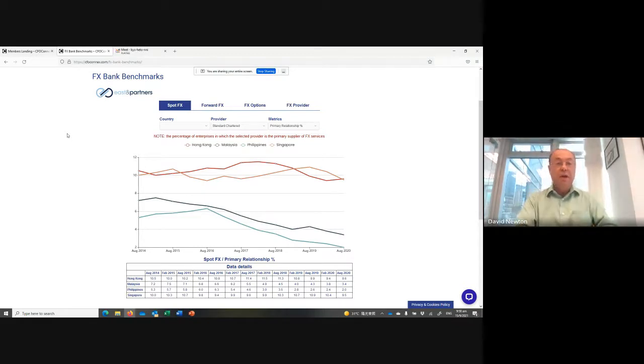So what we're looking at here is a survey of about 1,800 or so corporates across small and medium-sized enterprises across Hong Kong, Malaysia, Singapore, and the Philippines. The interviews were generally with treasurers and CFOs, and they were asked who their main foreign exchange banking providers were, how they rated them, and what proportion of their budget they spent with the primary provider. So it leads to an ability to benchmark your bank's performance.